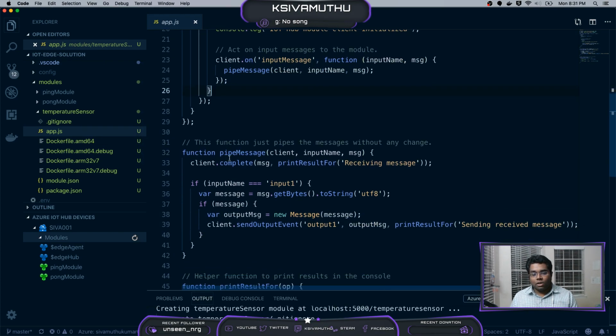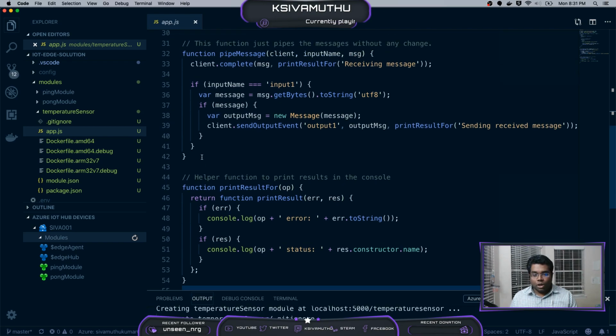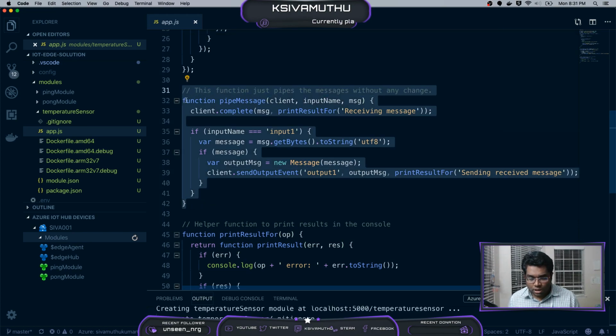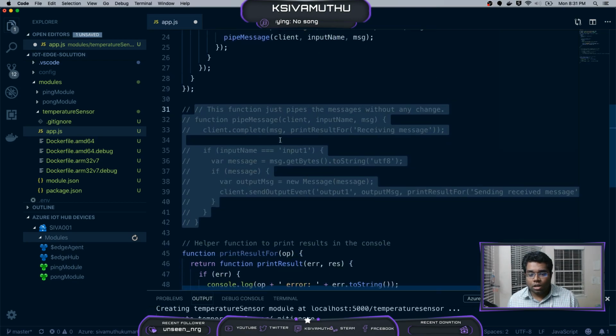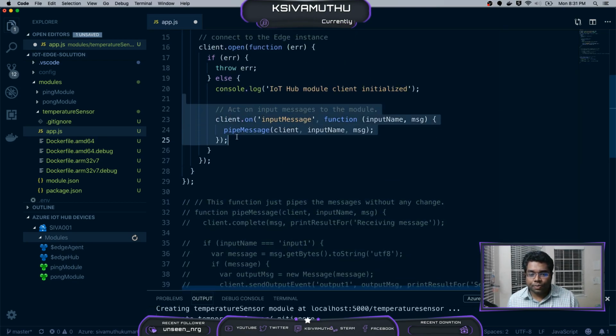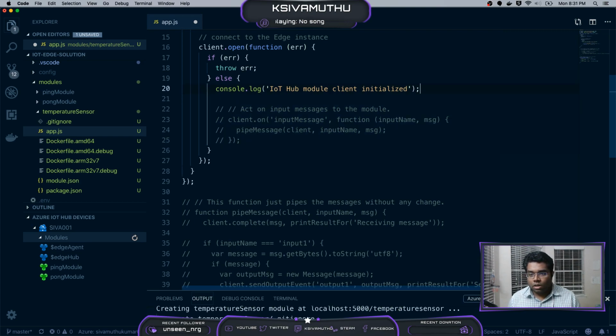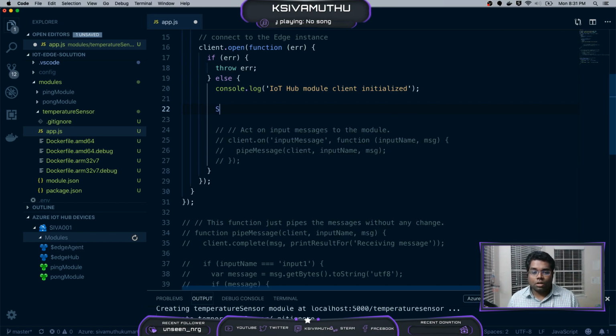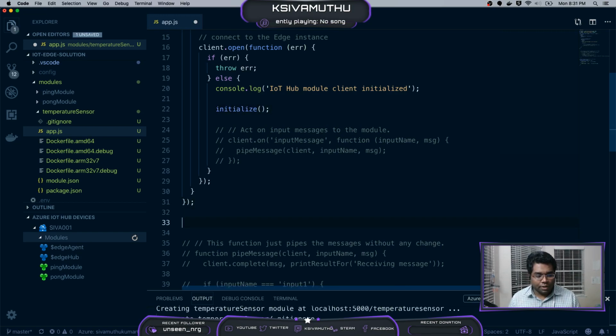So for example, in this temperature sensor module, we are trying to focus only on the temperature thing, right? So what we are going to do is, I'm going to remove a couple of generated code. So I would be removing this, and this also. I would call this a temperature, or an initialize method. And I'm going to have a function here, function initialize.